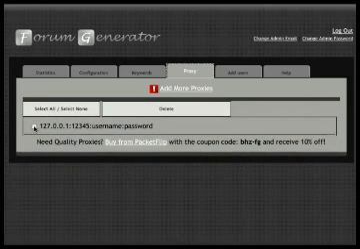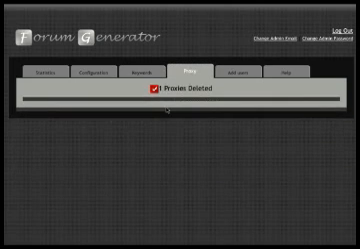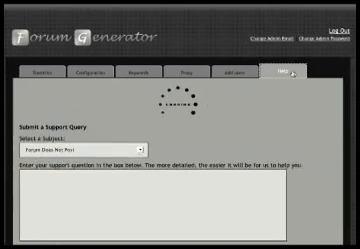Deleting proxies is simple as well. From the main proxy panel, select the checkbox beside the proxy you'd like to remove and click the Delete button. You can delete multiple proxies at once by checking more than one box at a time. If you'd like to delete them all, simply click the Select All button, followed by the Delete button. That's it.